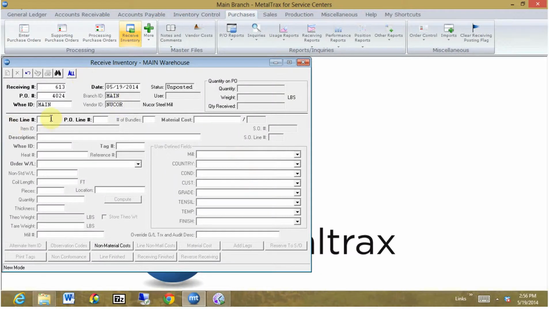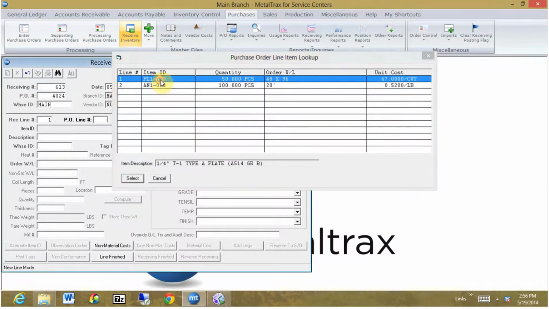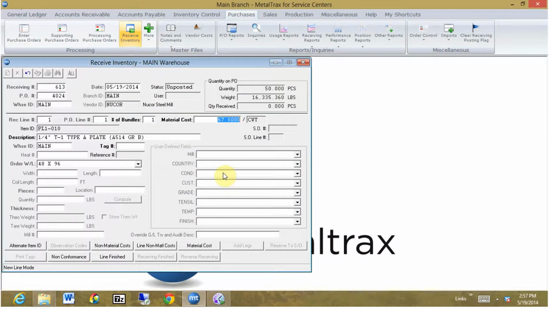So I'm prompted for a receiving line. I hit enter, let the system assign it, and now it says, which PO line number do you want to receive? Now I could do a lookup if I wanted to see, or I could have just typed in 1, but I'm going to choose my plate. In this case, you notice it says material cost is $67 a hundredweight. I could override it at this time, but I'm going to accept it. I could also change the description.